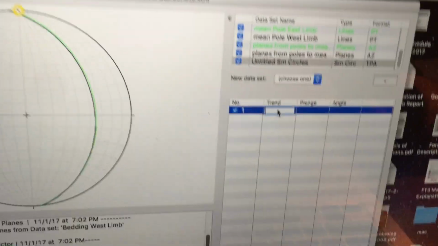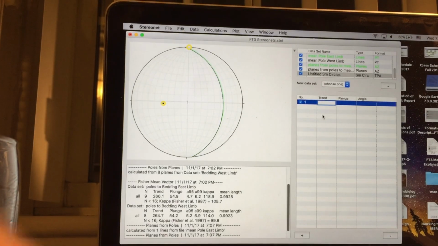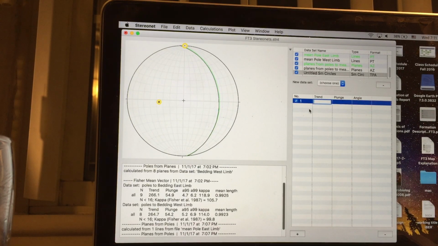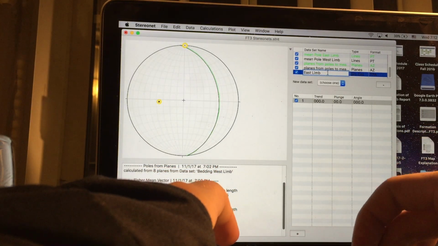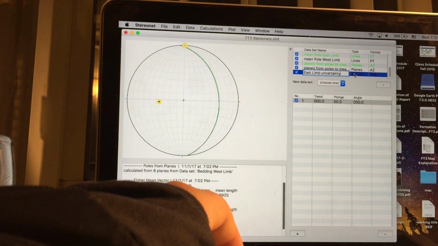And for trend and plunge, you're going to input the exact same trend and plunge you put for your mean pole over here. So black is west limb, so we're going to make this east limb, east limb uncertainty, because that's essentially what you're plotting.